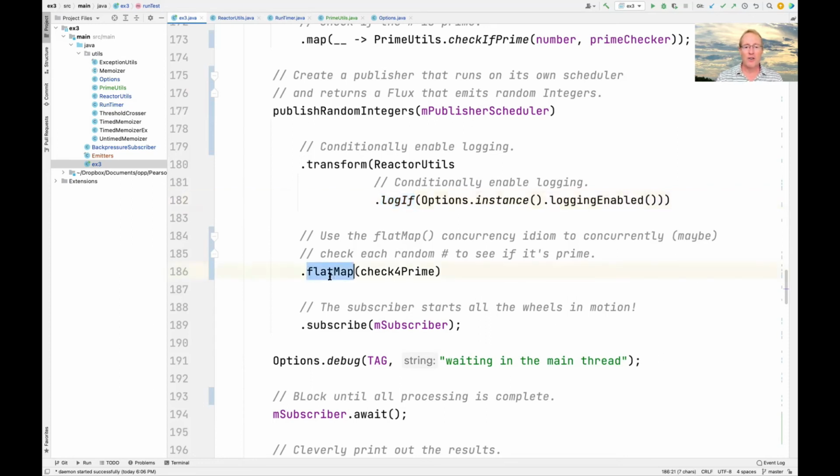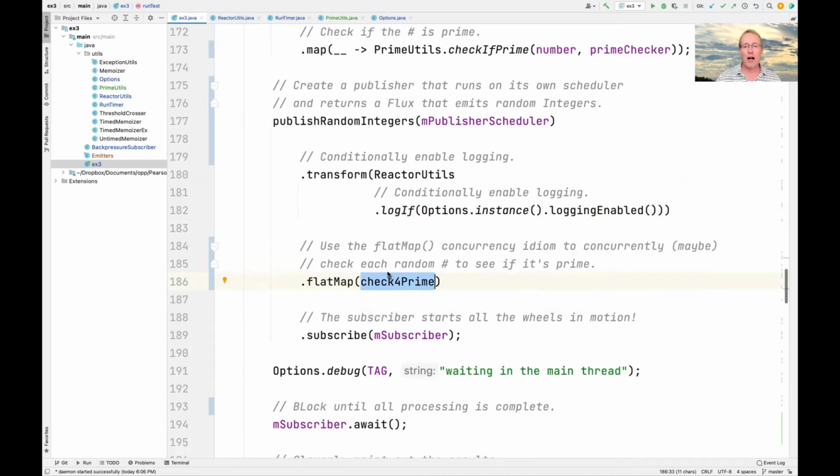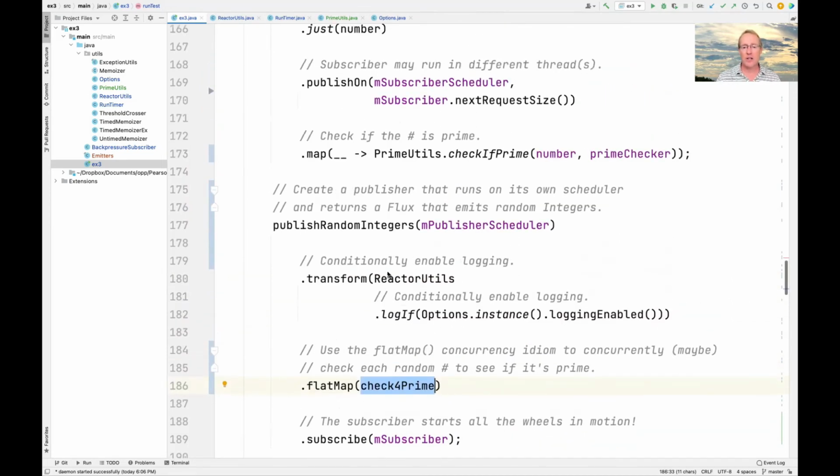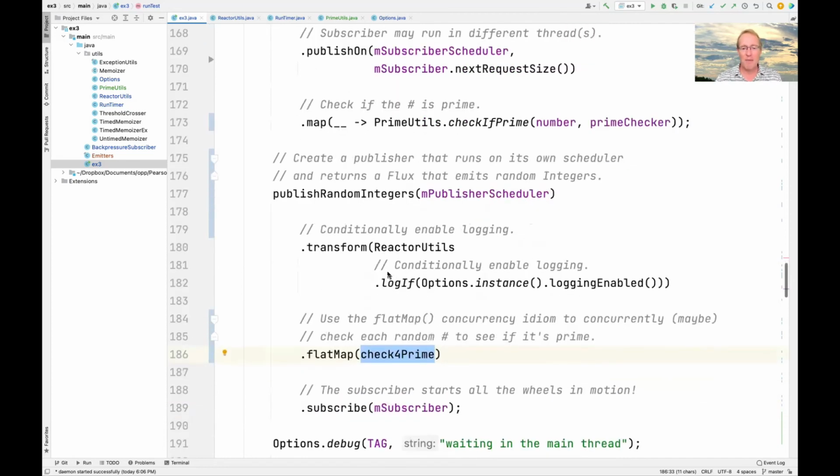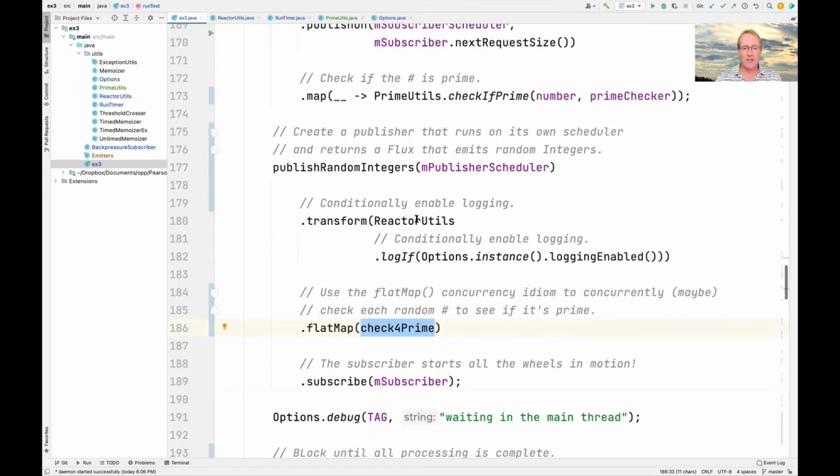What's really important here, though, is the flatMap operation, which is going to call checkForPrime. And this is going to use the flatMap concurrency idiom to concurrently, maybe, check to see if each random number is prime. And I say maybe because we can set this to be single-threaded, where the publisher thread and the subscriber thread are the same thread. But if you have turned on the thing to run concurrently, then flatMap will use this concurrency idiom, and it'll go ahead and do these calls in background threads.